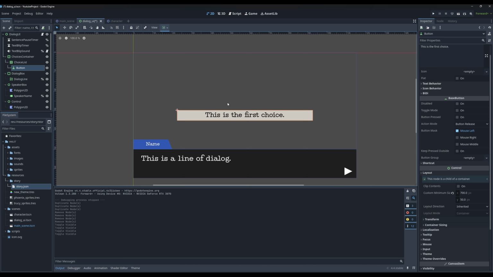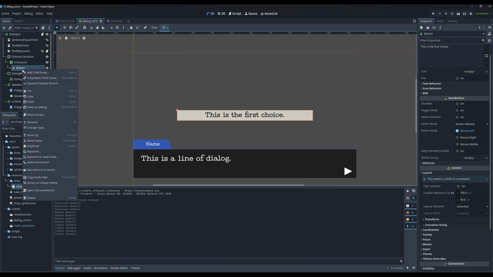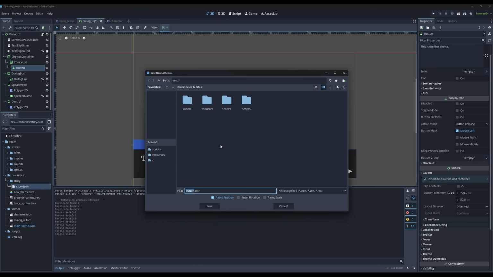In order to do this, we need to know what button to instantiate inside of the choice list. And we can't really do this currently as long as the button is inside of this scene. We want to have a specific button that we can reference when we want to create a choice. So you're going to right click on button and click on save branch as scene. I'm going to put this in my scenes folder and call this player choice.